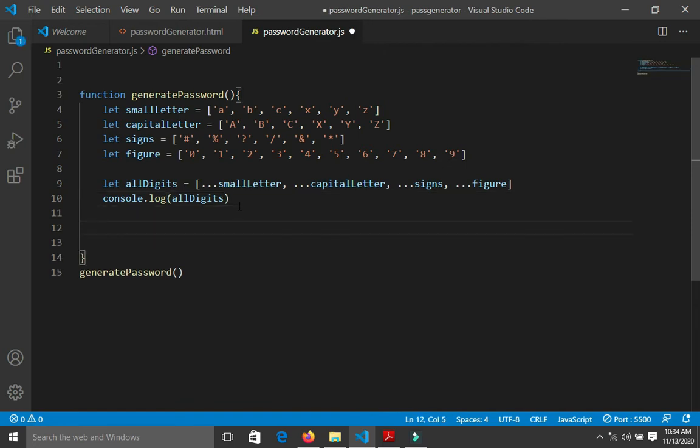As I said, we are going to loop through the all digits variable. You know, it's an array. So how are we going to do that? Let's say for let i equal to 0, i is less than all digits dot length.